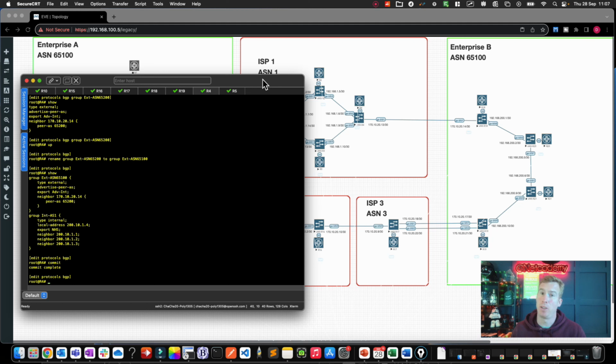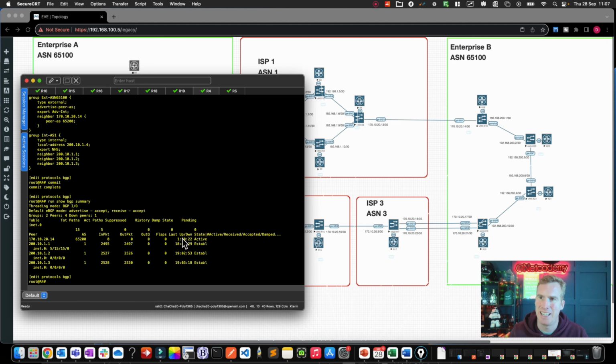And here's something that I forgot to mention. You may recall I changed the name of the external autonomous system from ASN 65200 to ASN 65100. However, the neighbor is still trying to peer to ASN 65200. As such, if I run show BGP summary, and this is on router R4, which is neighboring Enterprise B, you can see it's in the active state to this neighbor 170.10.20.14, actively trying to establish that TCP connectivity.